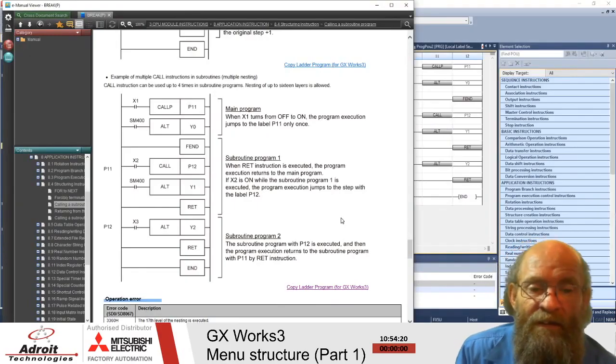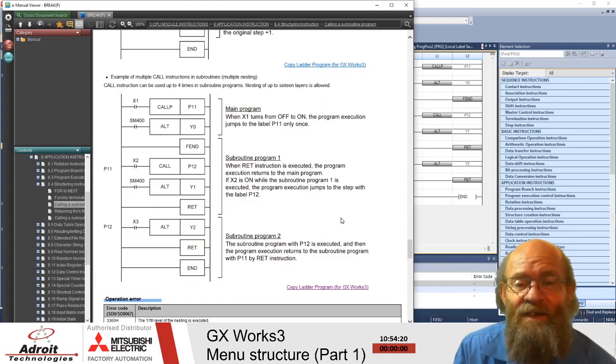I think that's pretty neat if you consider how much effort Mitsubishi did put into the detailed documentation that they got on every single aspect. It doesn't matter, and I've been blown away so many times with this.